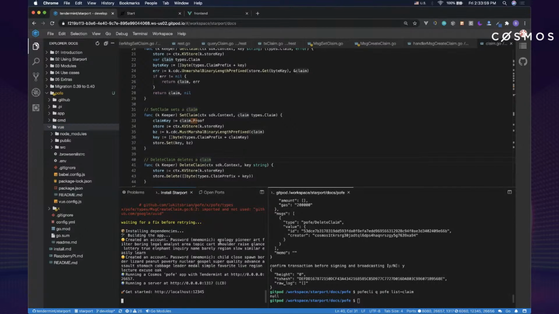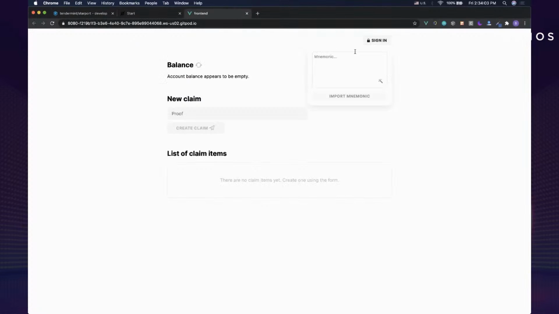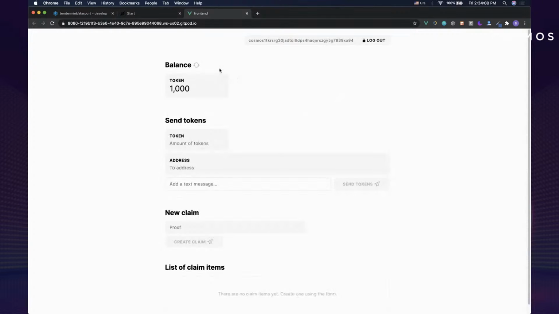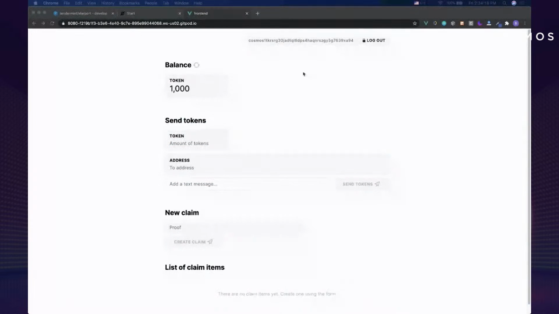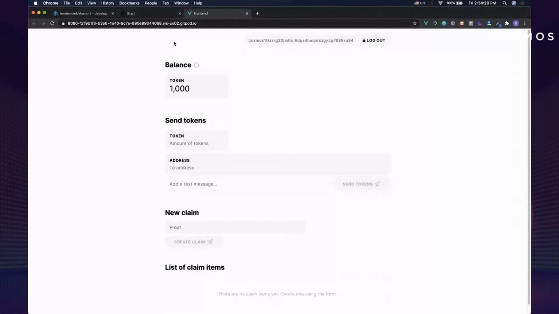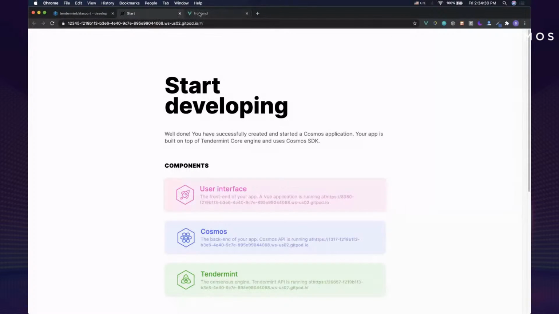So we already have these mnemonics generated for us. Let's copy one of them, click the sign in button, import, and we can see that's our address, that's our balance. We have 1,000 tokens. We have an ability to send tokens to another address, and we can create a new claim. Optimally, someone should just be able to drag and drop a file into the UI and create a claim that way.